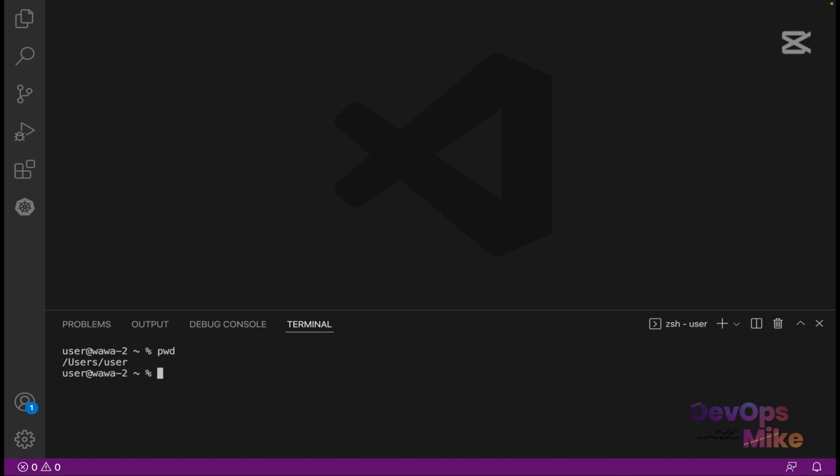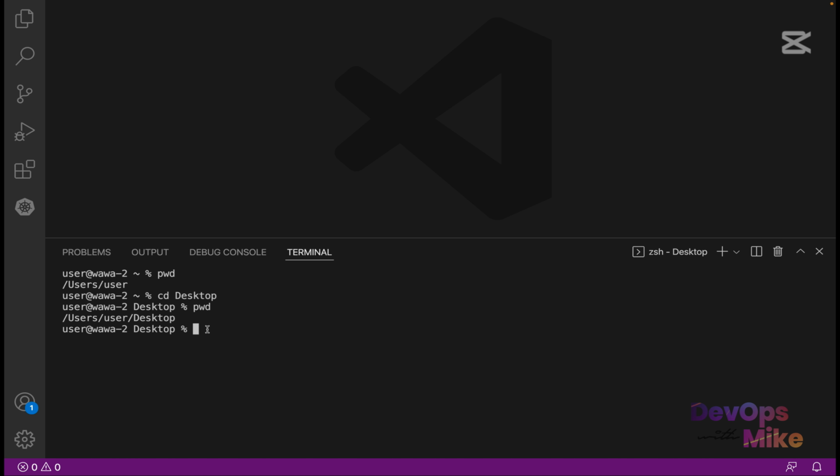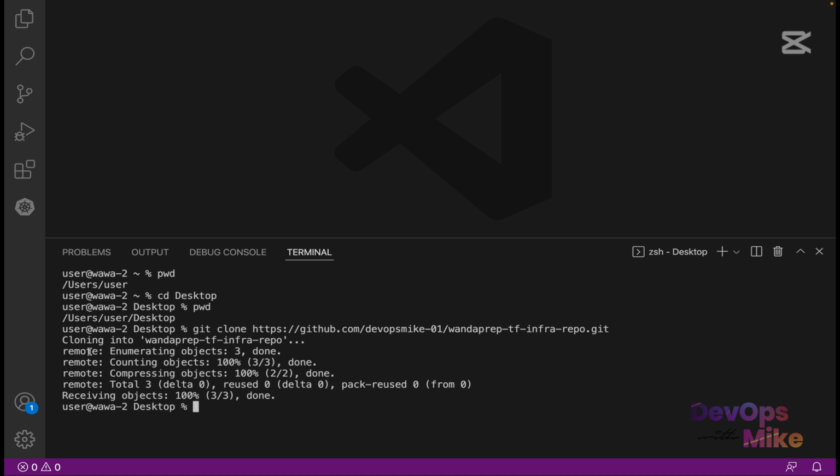If you do pwd here, you see you are in users. So I want to cd into my desktop. I'll be cloning this on my desktop, so I'm going into my desktop. If you do pwd, you will see users desktop. This is the current directory in which I'm working. So I want to clone this repository into my desktop. I'll do git clone and I'll paste. I want to clone this WonderPrep Terraform Infra Repo. Once I hit enter, you'll see cloning into WonderPrep Terraform Infra Repo.